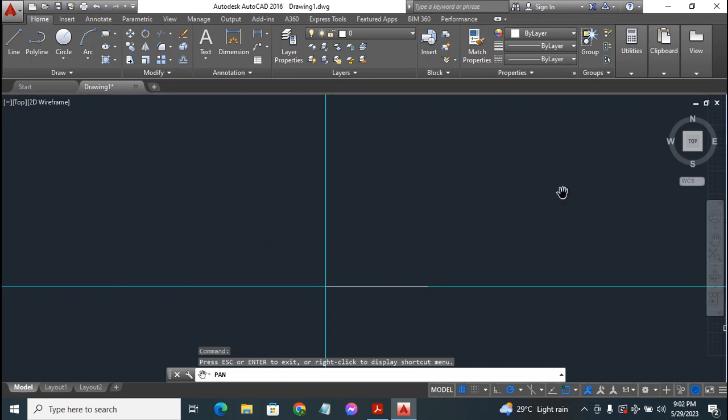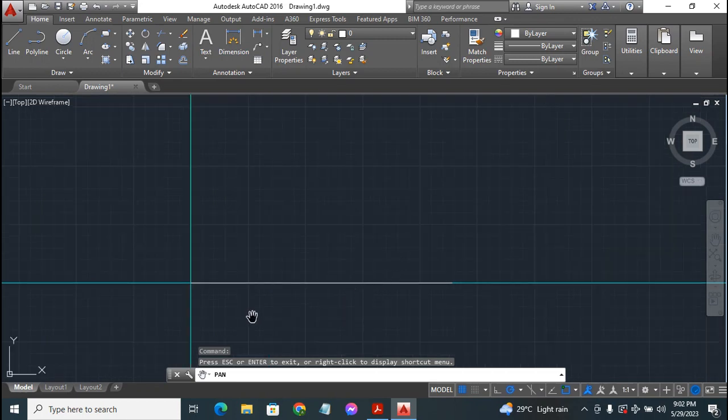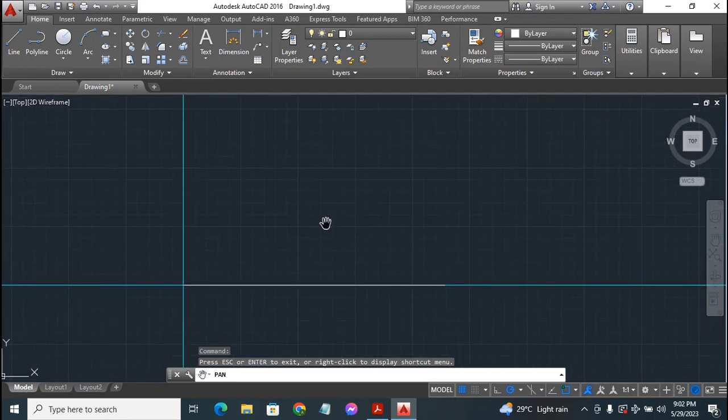Is that taken? Alright, so I'll still zoom out. I'm not satisfied with the size of this line, so I'm still going to zoom out. I'll zoom out again. Now I guess we can work with that, so I'll just leave it at that. Then I'll press the escape key to exit the pan command.